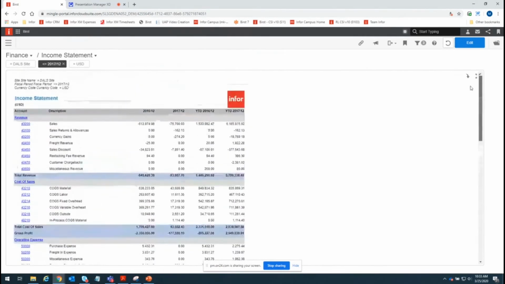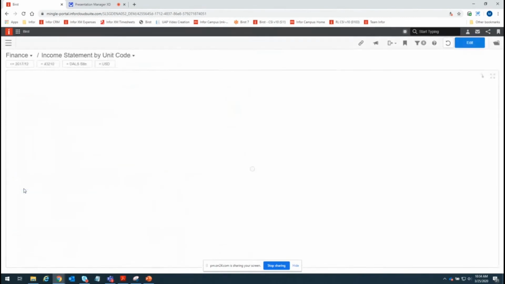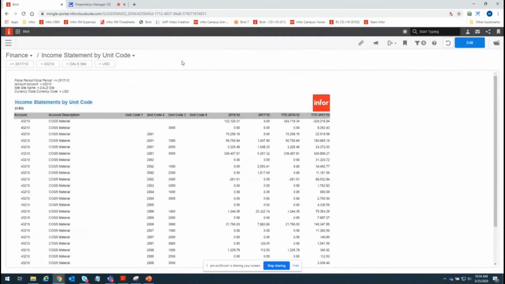So the report is fully designed. And you can probably also notice on your end that the account number is in a hyperlink fashion. So in cases like this where there might be some drill-down capabilities to drill into the next level of detail, again, Birst provides that capability. In this particular case, I'm drilling into account number 43210, which is my cost of goods sold material. And in addition to giving me just the account level detail, now it gives me the breakout by unit code or combination of unit codes as well.